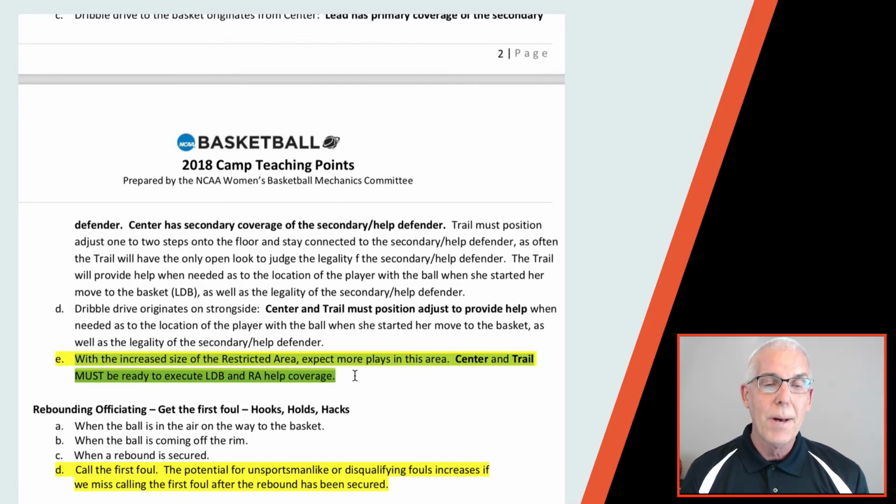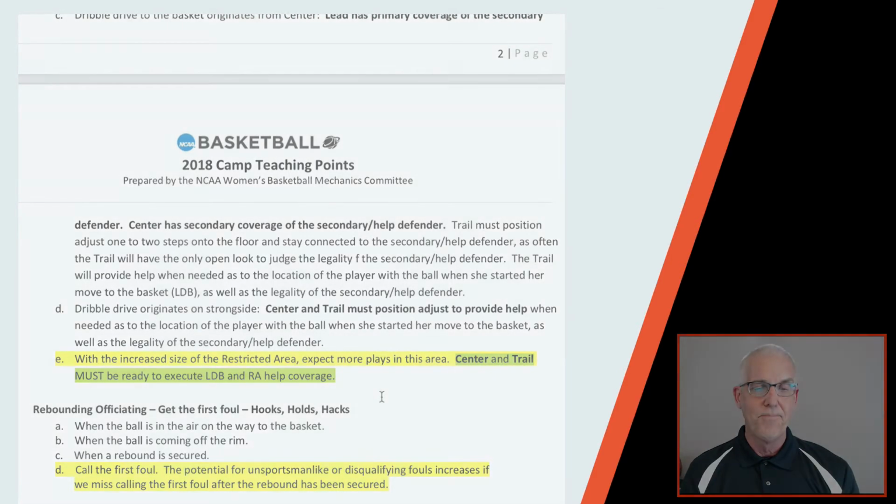Center and trail must be ready to execute LDB and RA help coverage. That cannot be any clearer. There we have it.